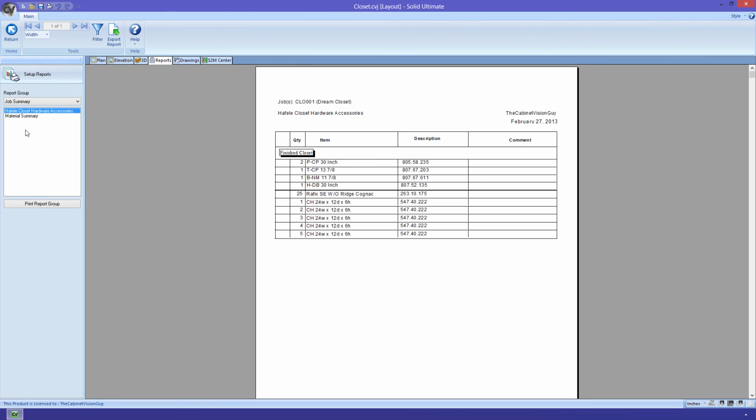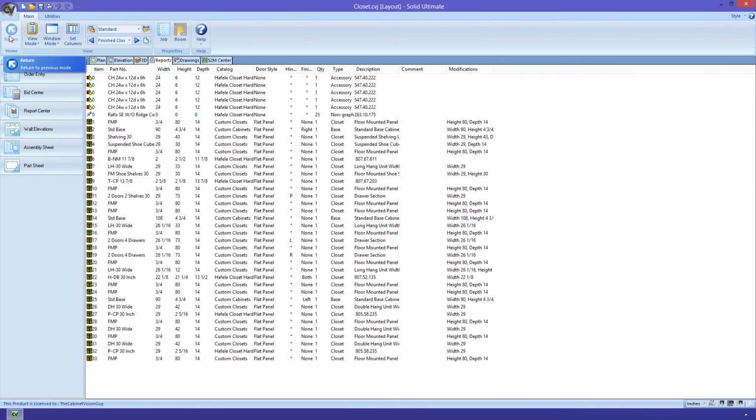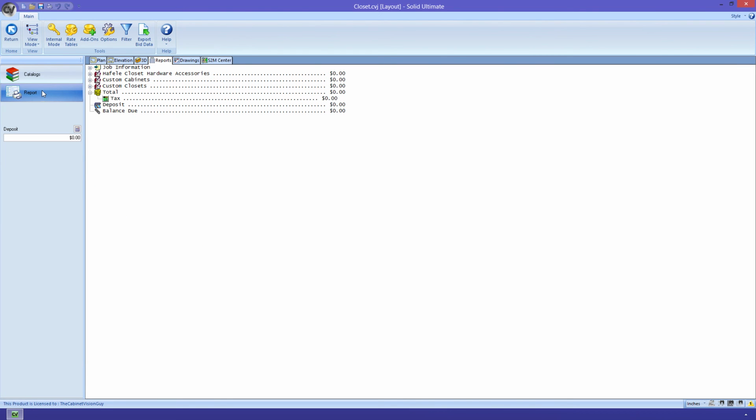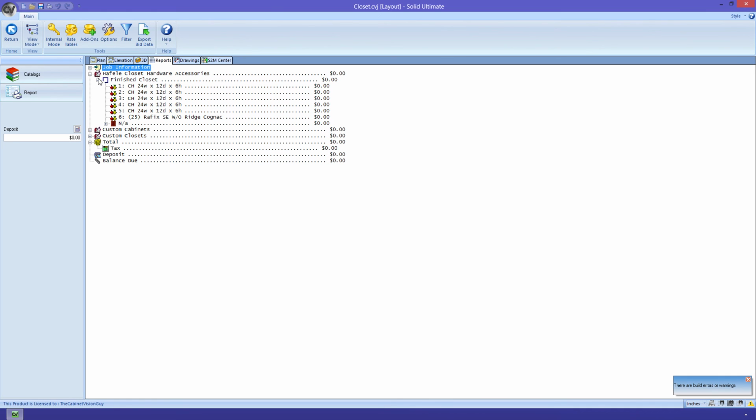See? Now we have 25 Rafix connectors on our list. What about the bid though? From here we can go to the bid center and check it out. When we get into the bid center, you'll notice that I have catalogs that I've used listed here. If we expand out the Häfele catalog, you can see that all the rooms that have accessories from the Häfele catalog are listed. If we expand out the finished closet room, we can see the list of accessories.